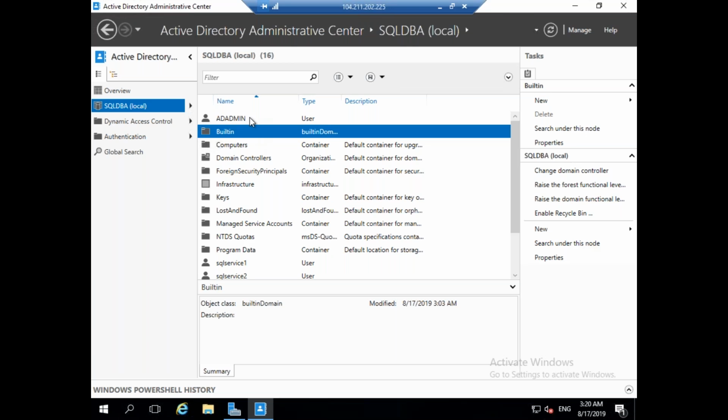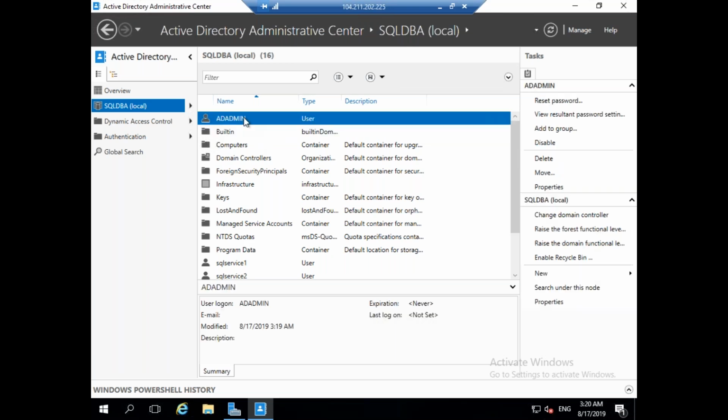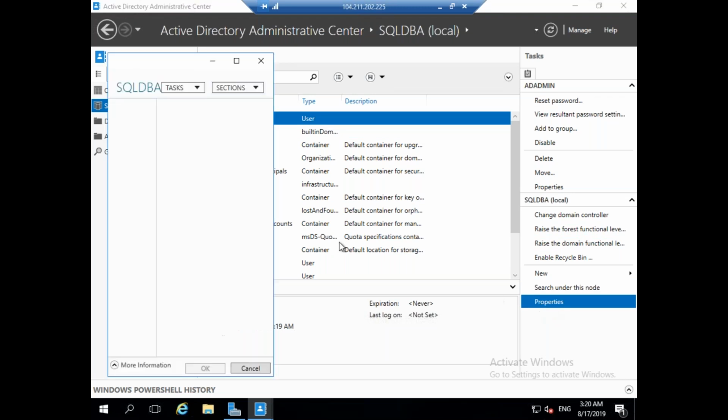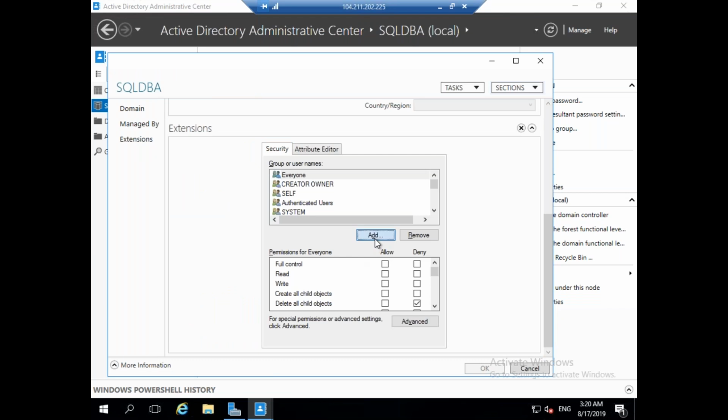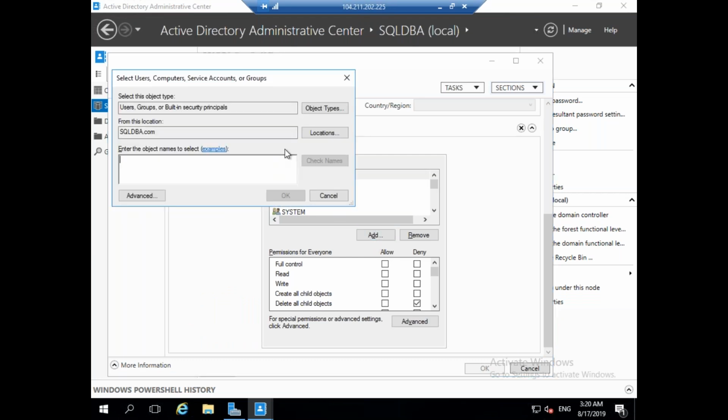So this account we need to give extra privilege. To give that extra privilege, go to the properties and extensions, add, and the principal is AD admin. Check that.